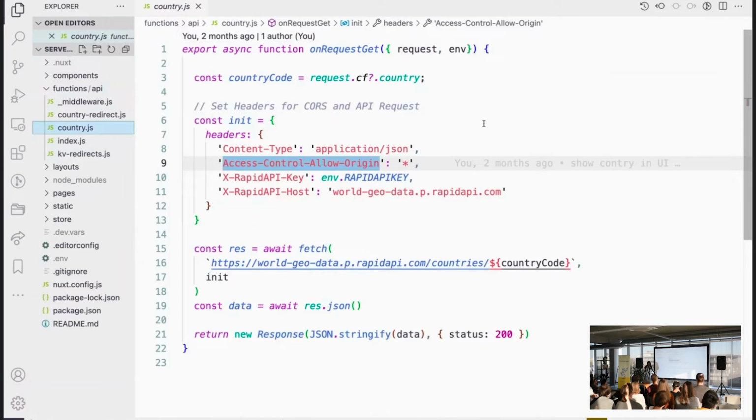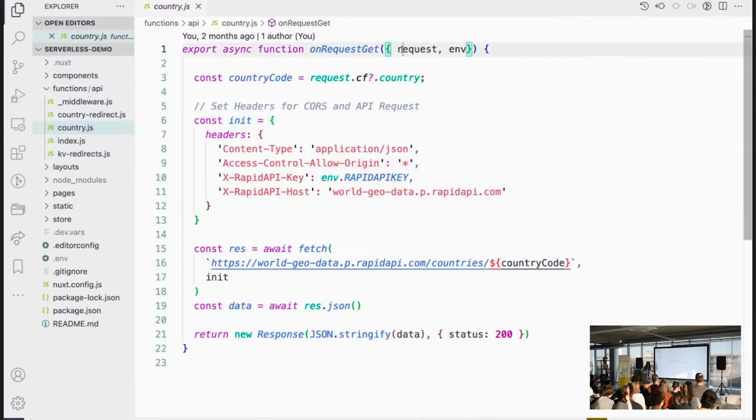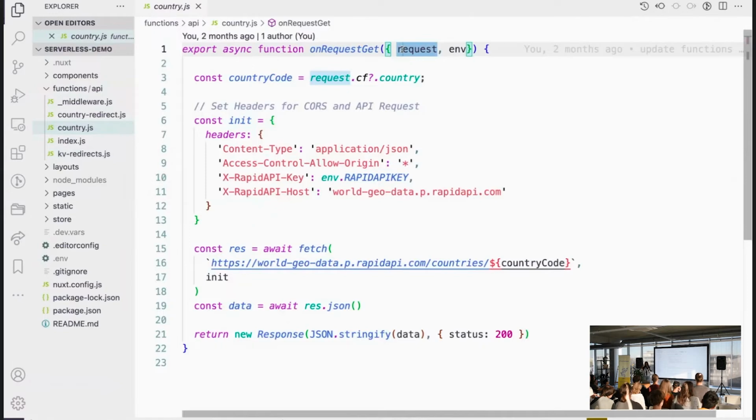Here I have two things to take note of. The first is with functions. With a Pages function, you get a context object, and out of the context object you can pull off the specific user's location. So you have like a country data that you can take from the context.